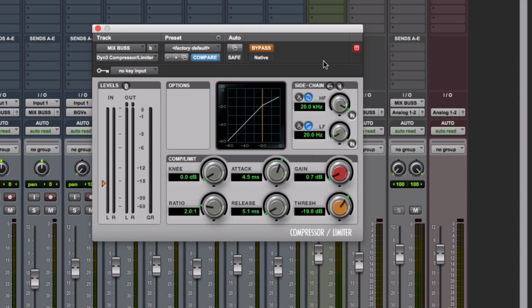So compression, I use it a lot to create energy and make things pop. But when used poorly, and I've done that, it can make my mix sound worse and flat and smaller, which is actually worse than if I had no compression at all. So you want to be careful here.